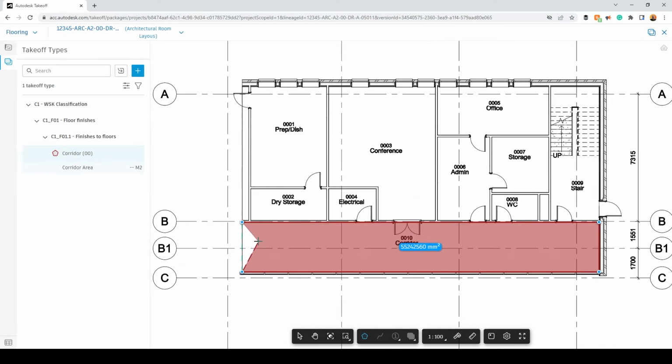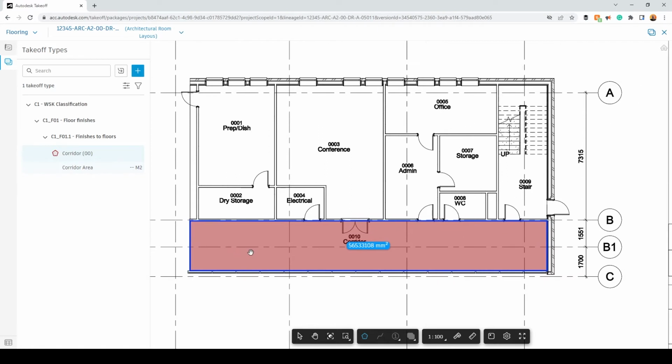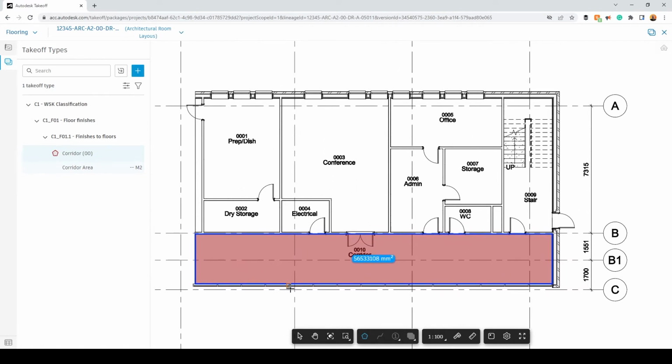It's now created my area for me. Now what you'll see as part of this is if I just escape out of there to stop the command, we can connect to the little nodes on the actual shape. So for example, I can drag this back and forward if I've decided that's not correct. For example, I could say I want it to go to this line here.